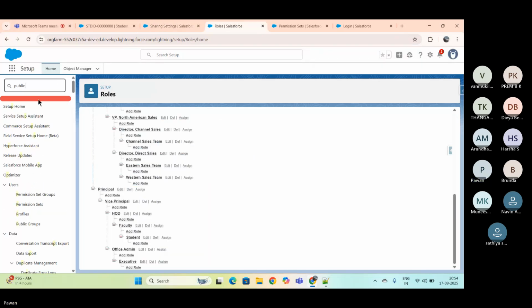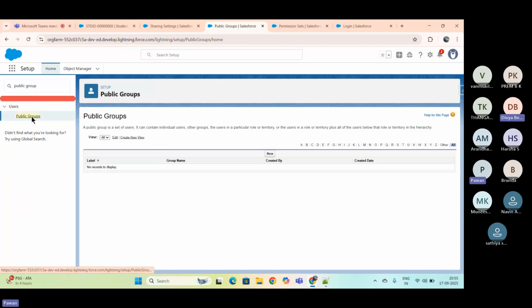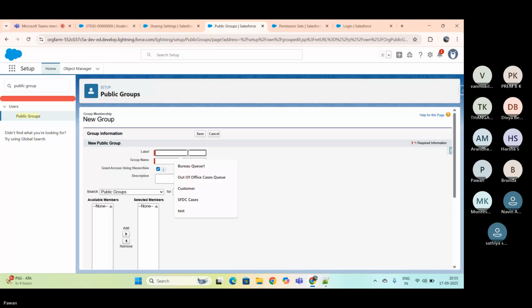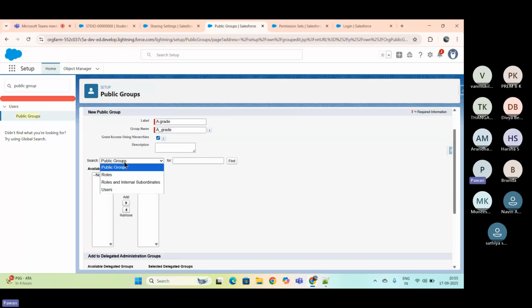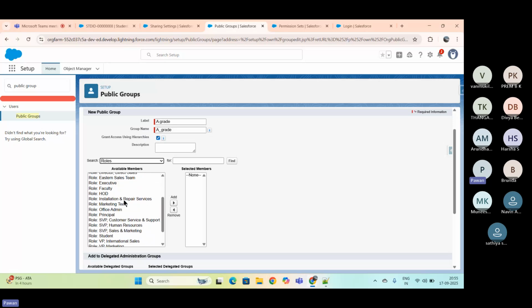Search here for public group. Click on public groups, click on new. I'm just selecting randomly. Here we need to select the role. You have the option, so you want to combine a role of users. Let's say I'm giving higher management, or leadership.